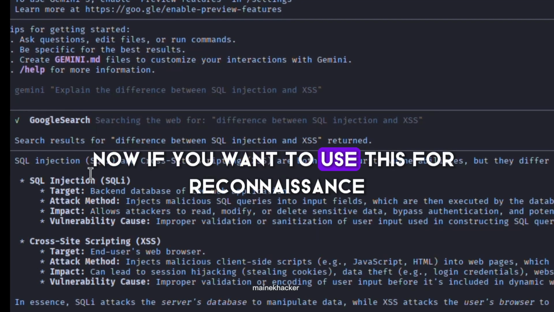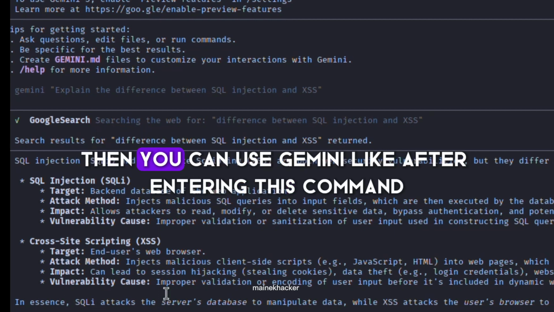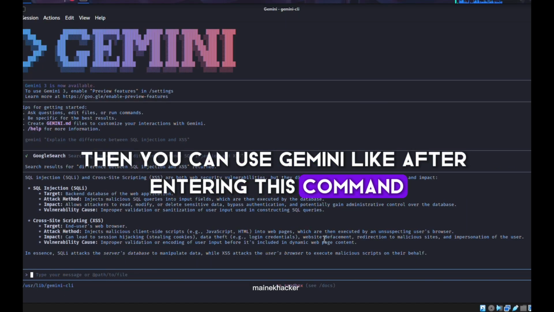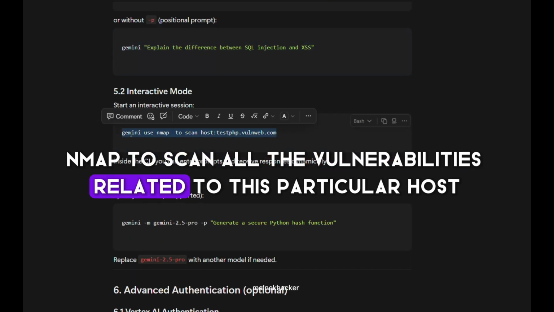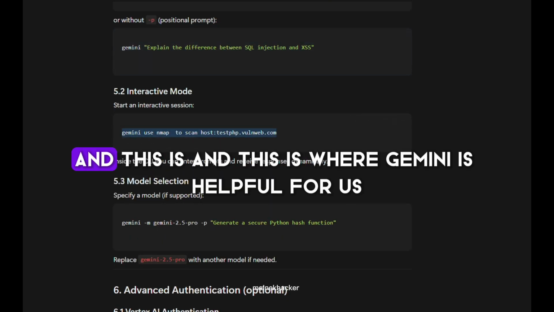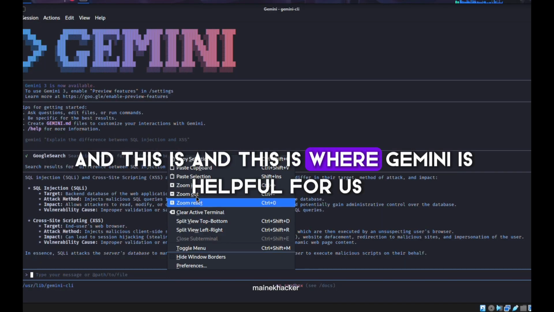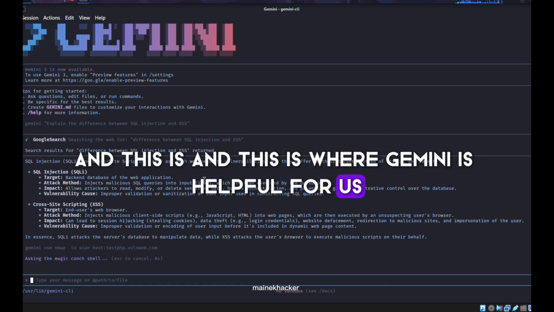Now, if you want to use this for reconnaissance, then you can use Gemini. Like after entering this command, Gemini will use Nmap to scan for all the vulnerabilities related to this particular host. And this is where Gemini is helpful for us.